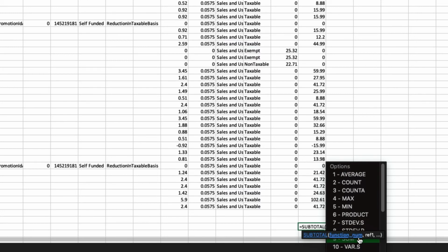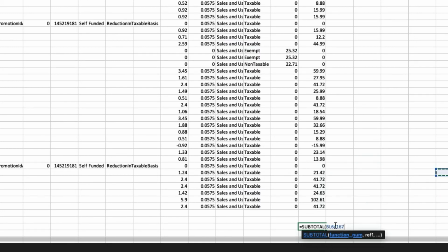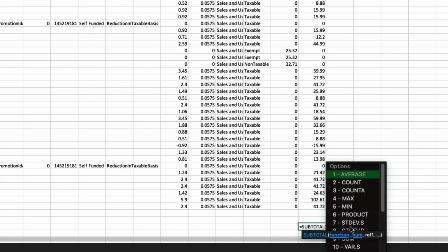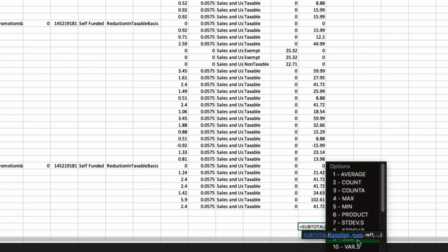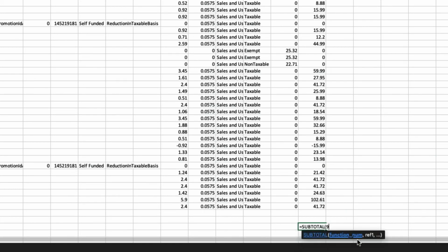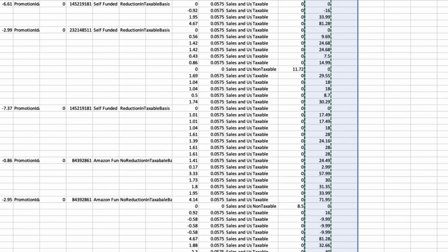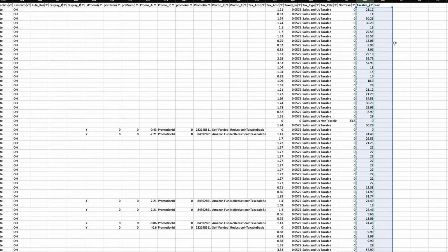Wow, I'm having all kinds of issues here. And what we have to do is we have to, sorry, this is very frustrating. We're going to have to select sum, which is 9, and then we are going to select our range, right, which is everything here in column BG, and then select enter.